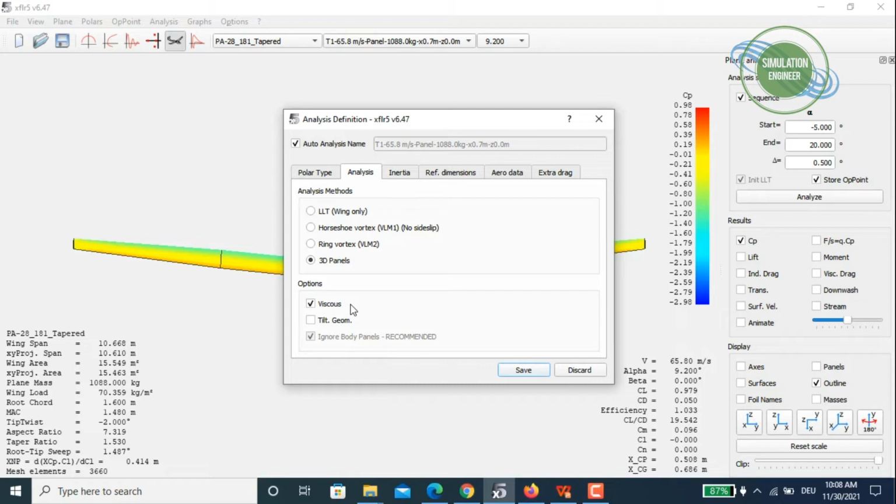Obviously, depending on your wing or the geometry, how big it is, it will take some more time and effort. Also, as we have already seen earlier, it says ignore body panels, which is recommended, as we're not including any fuselage or any masses. We're just considering the wing, and that's it. First of all, I did the LLT analysis, and later on I also did the 3D panels. I will show you the results in a minute.